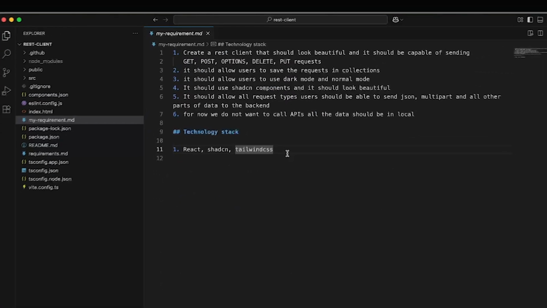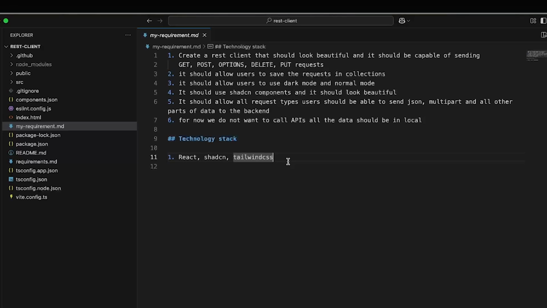Next, we are going to generate requirements using ChatGPT. So recently in my company, Postman got blocked. So I want to build my own REST client. See if I can vibe code and build my own REST client using this method. So I have written high level requirements of all the things I want in my REST client. I have mentioned the technology stack as well. So now I will copy these requirements.